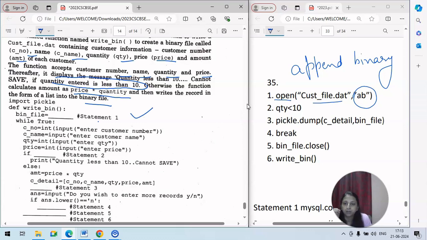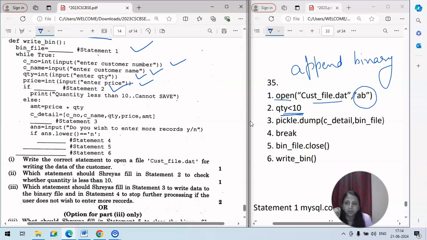Now we have while, customer number, name, quantity, price we are entering, and the condition is with respect to quantity, right? So you need to check the value for the quantity. So it is QTY. So if QTY is less than 10, here it is given, QTY is less than 10. So this is done. Then if quantity is less than 10, it cannot be saved, else you are calculating the amount and then storing all the values in C details. And then we have statement 3 here.